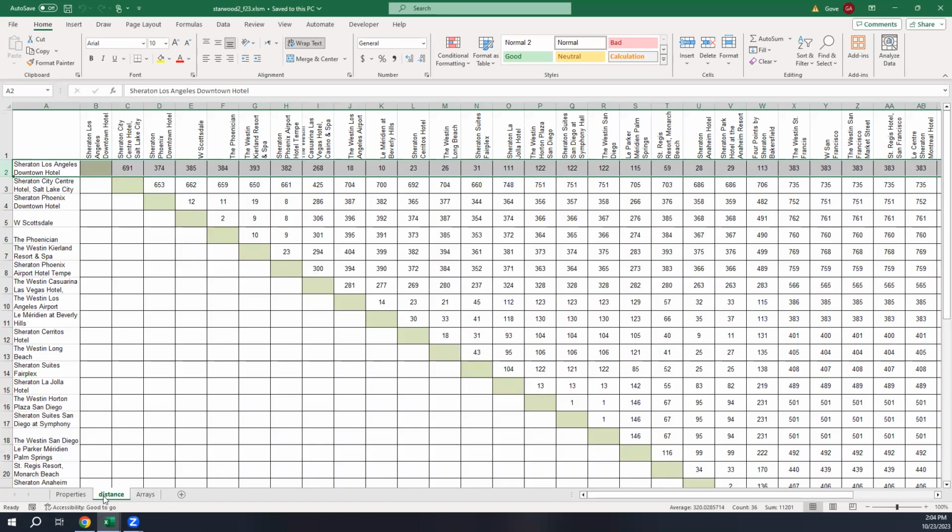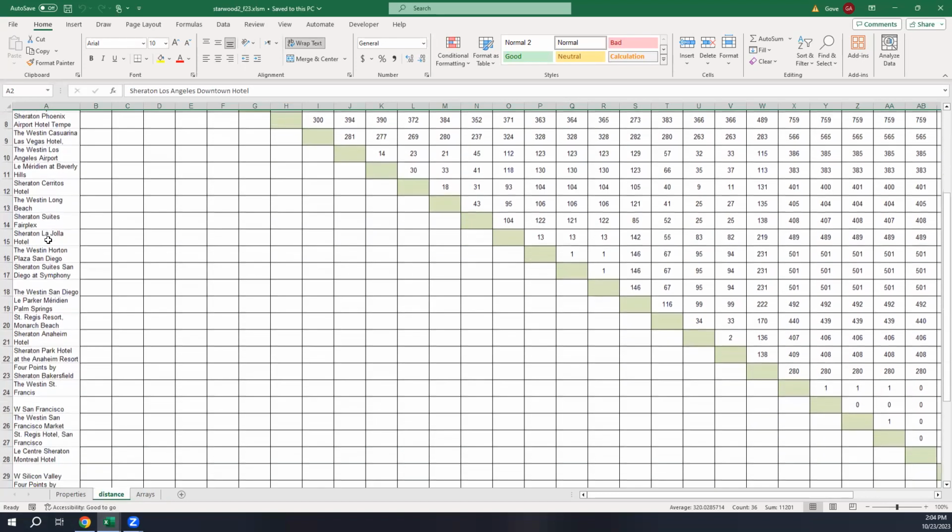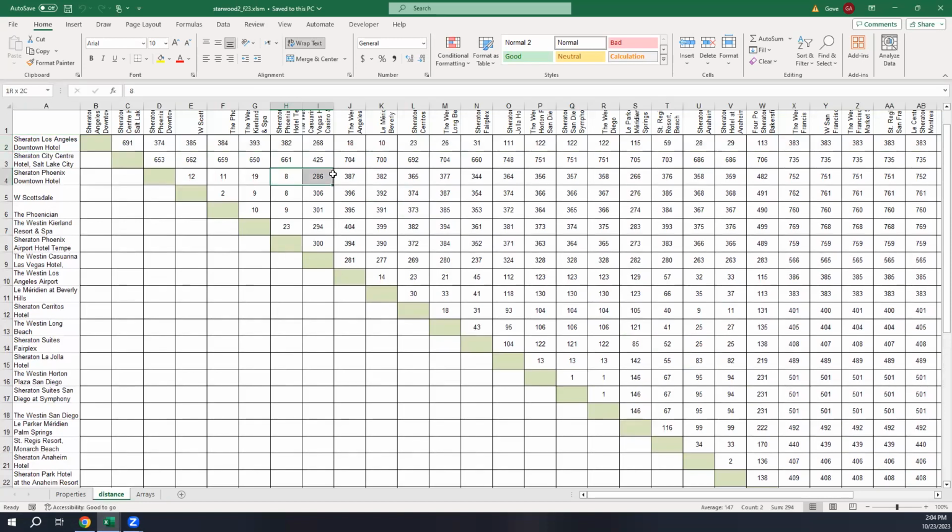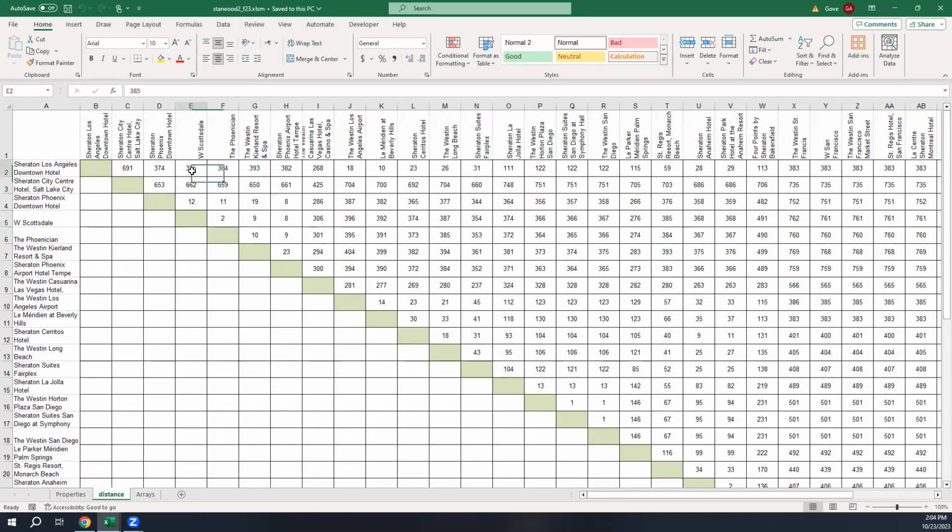Okay, so just to remember where we left off, the task that we're working on is we're trying to figure out, have the machine calculate for us a reasonable route. We have to visit each one of these hotels. We have on this worksheet the data that tells us road distances between each hotel. So look at this number right here. It says the distance between the Sheraton in Los Angeles and the W in Scottsdale is 385 miles.